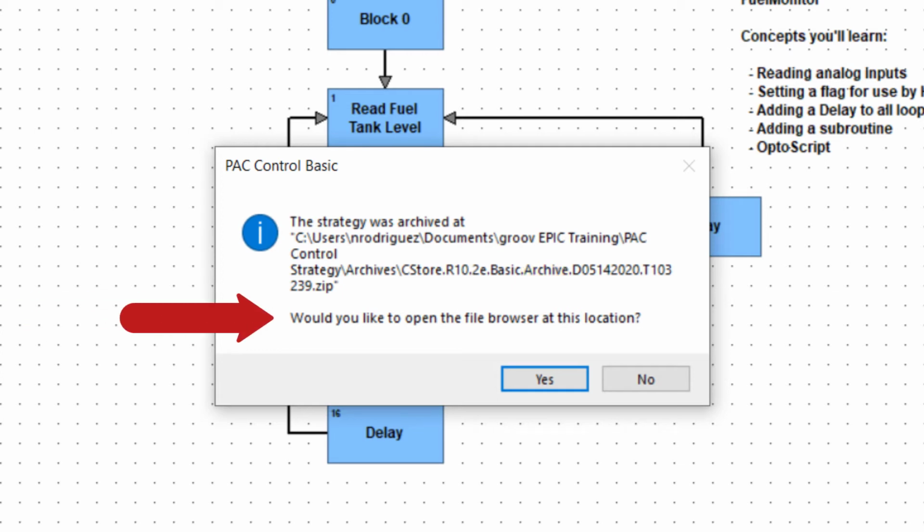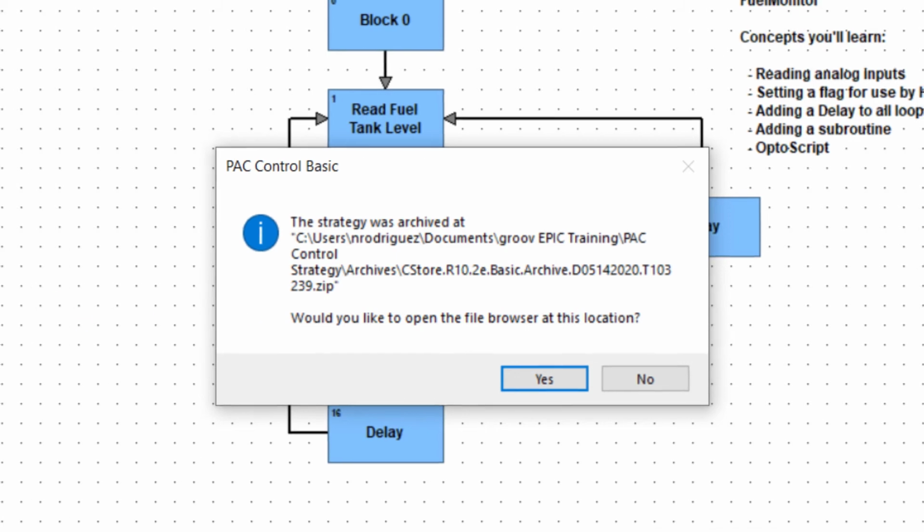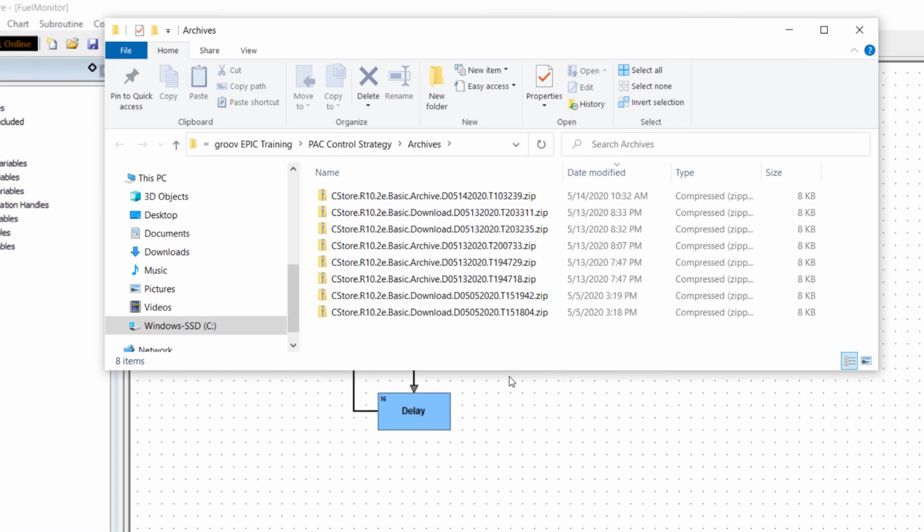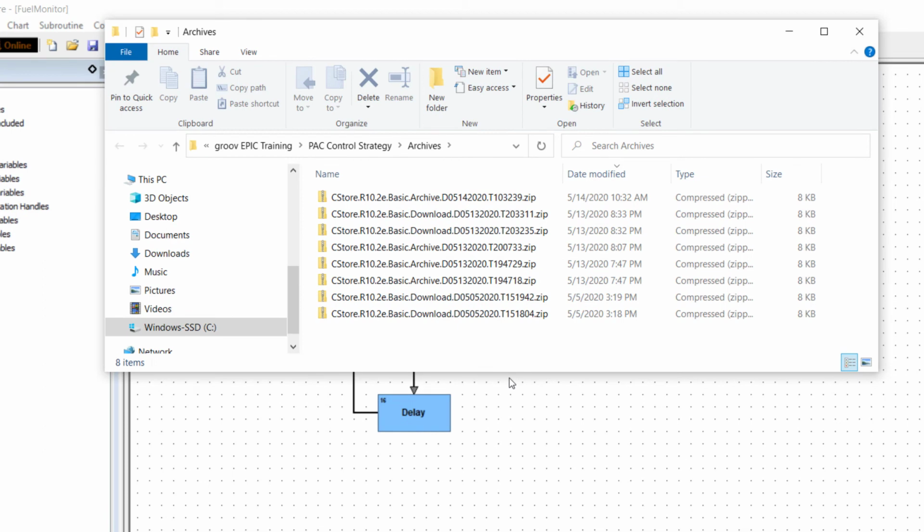You're asked if you want to open a browser to where the archive was saved. Typically, you'll click No, but in this case, we'll click Yes to see what was created. We can see other archives have already been created. Since a new archive file is created each time you archive a strategy, you can manually delete any old archive files you don't want to keep.